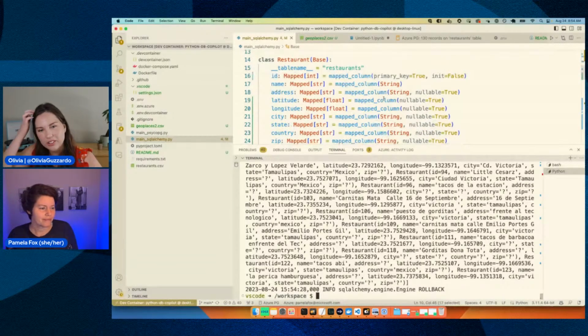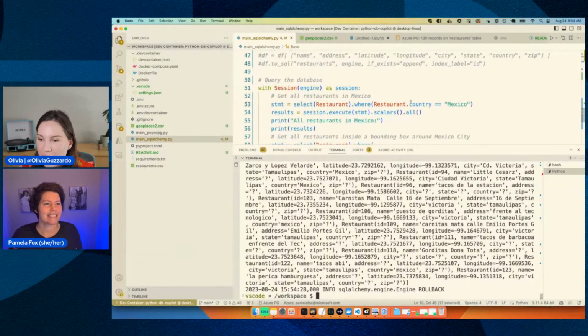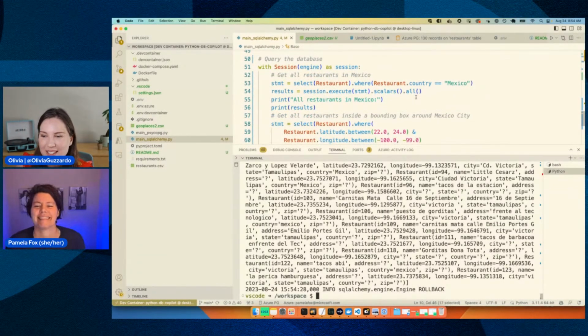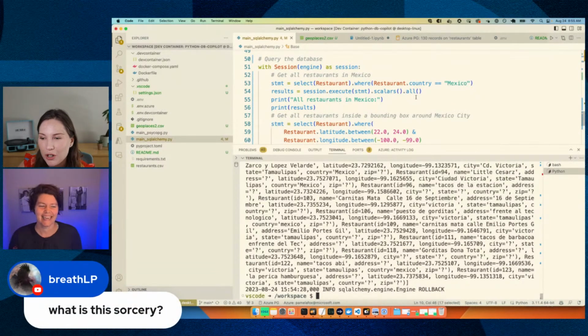That's so cool. All right, we're coming up on the last few minutes. Okay. So Breath LP says, "What is this sorcery with the latitude longitude?" And then Water Bunkle must have actually looked up the latitude and longitude because they said that's actually right.